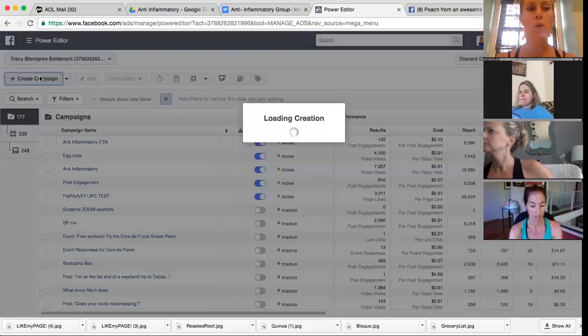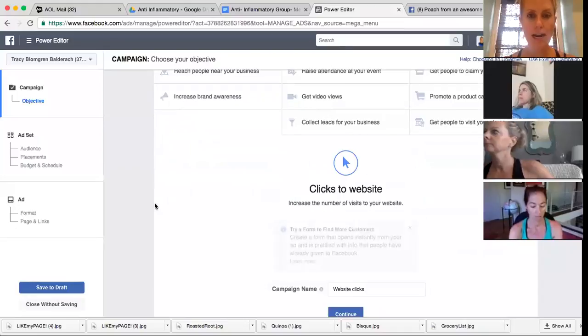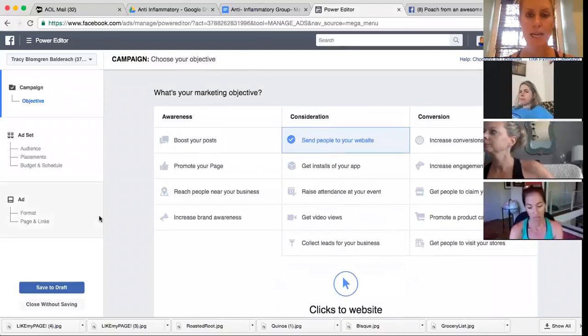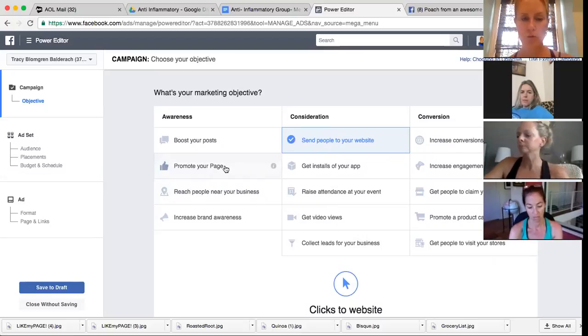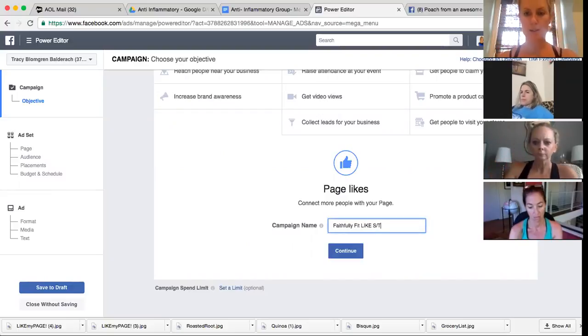Okay, so when you create your campaign, you're going to go in here, and the goal of the campaign is promote your page right here. You're going to click that. Okay, page likes, that's what you want. So you're going to name your campaign. I obviously named mine Faithfully Fit Like Split Tests. Okay, that's what I named mine. You can name yours whatever you want.